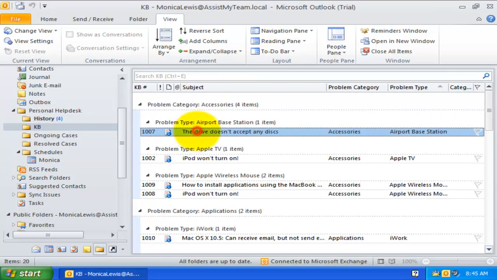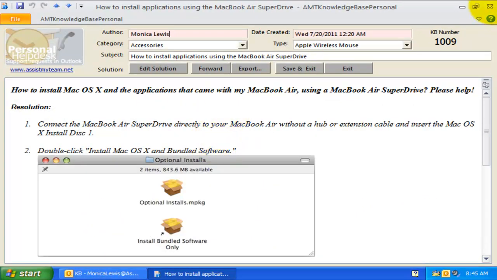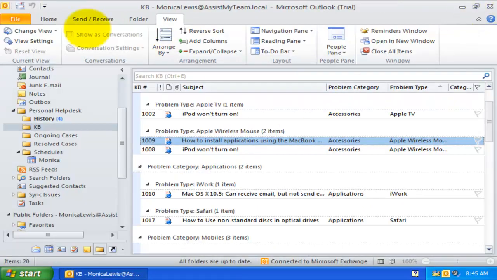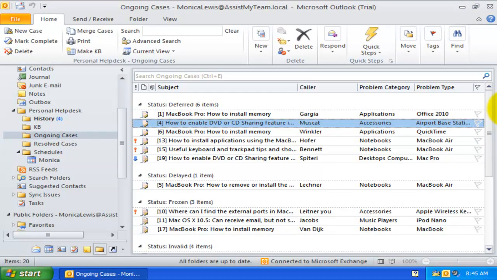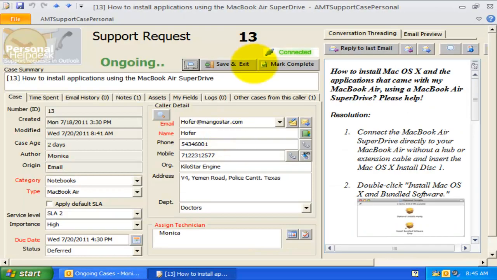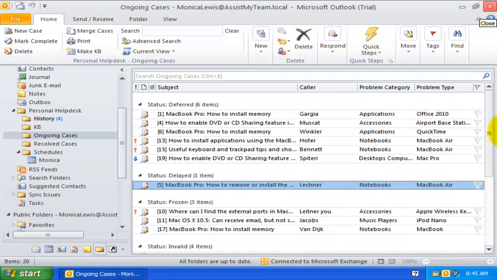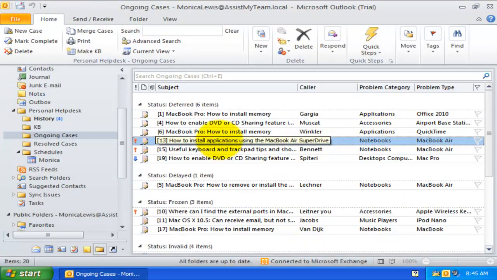This KB folder houses a complete knowledge base inside your Outlook and is closely integrated with Personal Help Desk. The Ongoing Cases subfolder is perhaps the particular folder that you will be working with most of the time. As the name implies, this folder stores all the ongoing cases in the Help Desk. Any new case, either created manually or generated out of an email, would be stored here, waiting to be attended to.